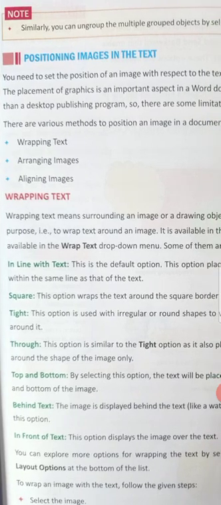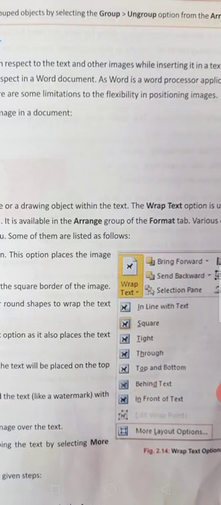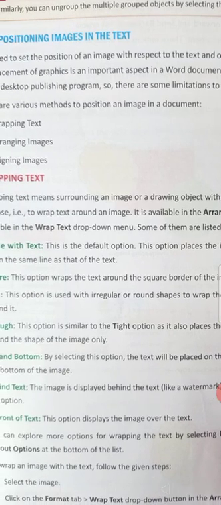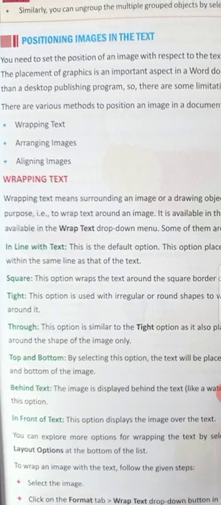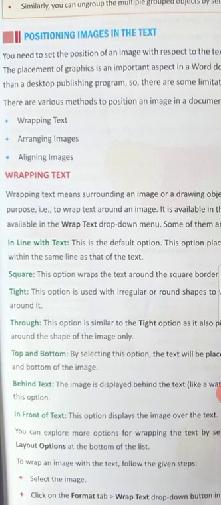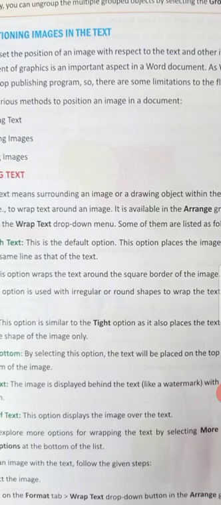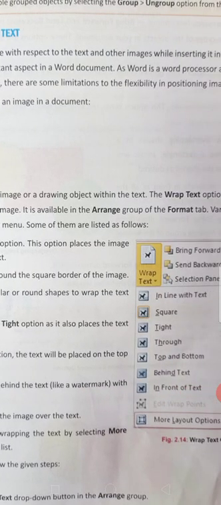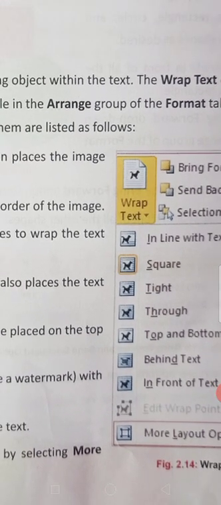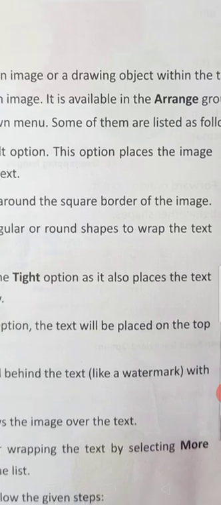In Line with Text, in this our text comes in the images. This is the default option. This option places the image within the same line as the text. Square: this option wraps the text around the square border of an image like this. It will give in a square mode our image in the middle.